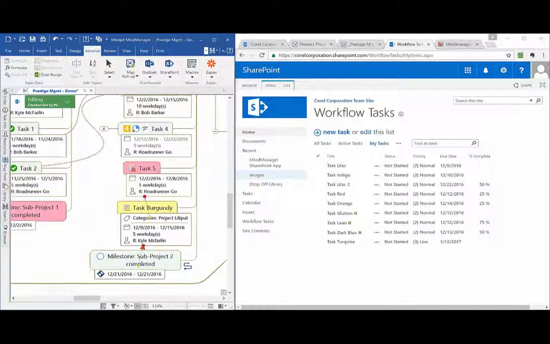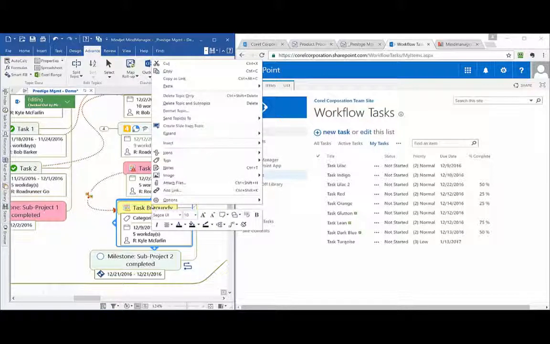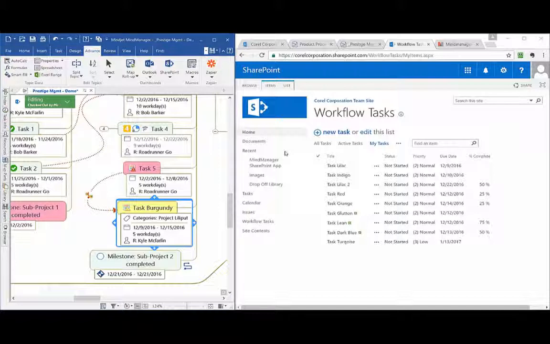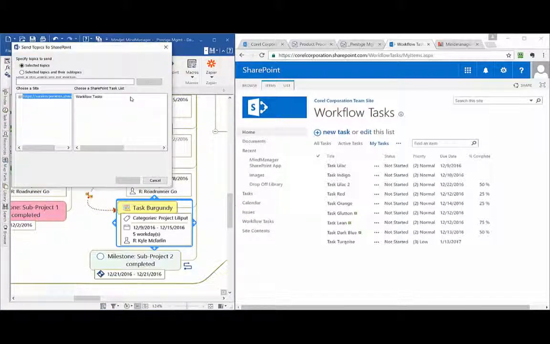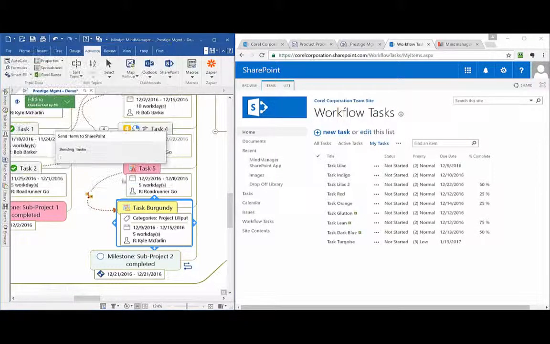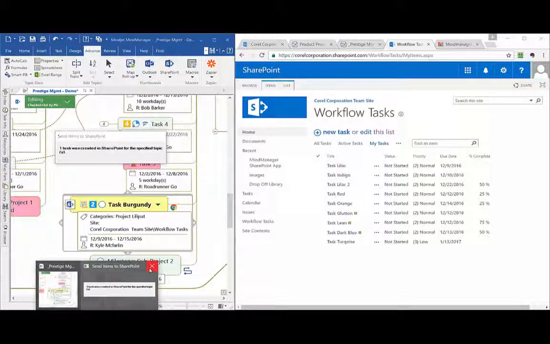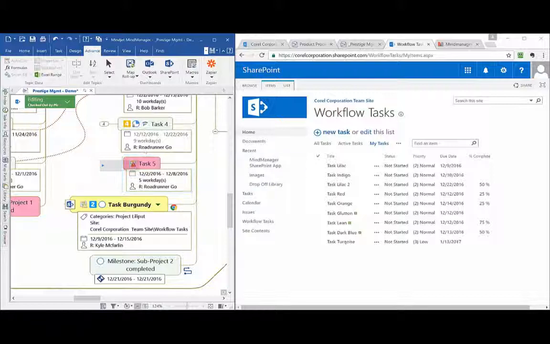Yeah, it's right there. I guess the arrow's a little on the side. There we go. And then I'm going to right-click on Task Burgundy, go to Send Topic To, send item to SharePoint. There's my site. Send it to Workflow Tasks. Okay, minimize that. And then if I refresh this right here, I'll be able to see Task Burgundy. And there it is. So easy to go back and forth between these items here.